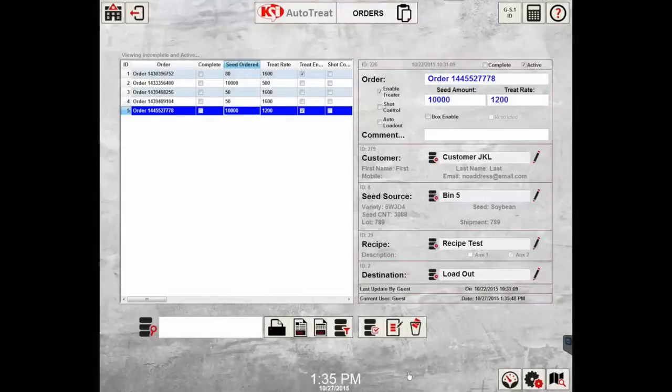Orders can be created from the orders data page, or they can be set up from the control page. This section shows how to create an order from the data section of the system. Any order that is set up here can be selected and run from the control page at a later time.